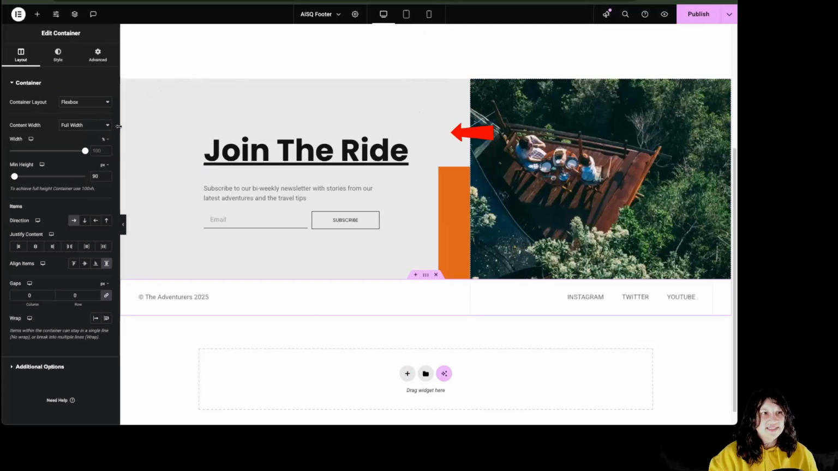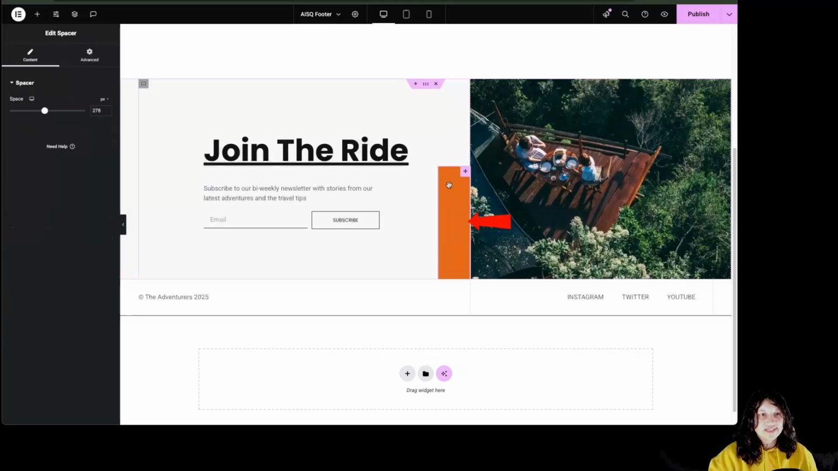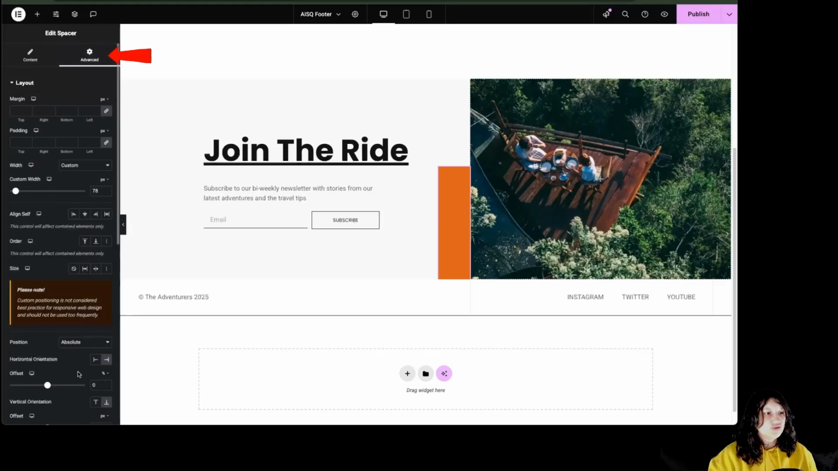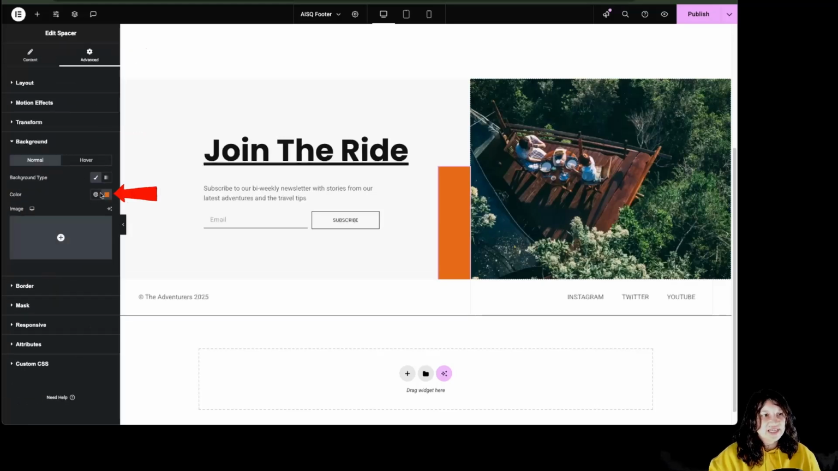In order to edit this gray that we see over here, we simply have to click over here to Style, and we can see the gray from over here. If we want to add this color over here, we simply have to click on it. We can see that it's a spacer. Let's go to Advanced. Let's go to Background, and we can see the color over here. And we can change it like so.